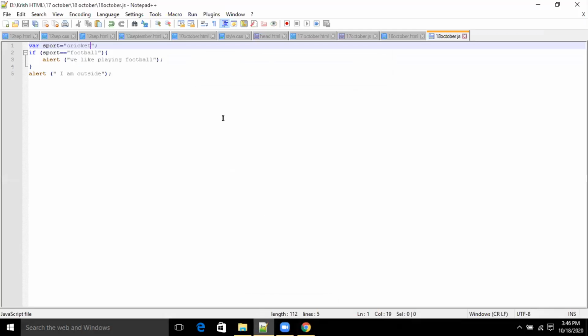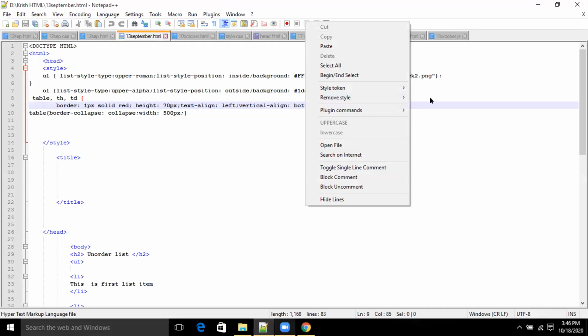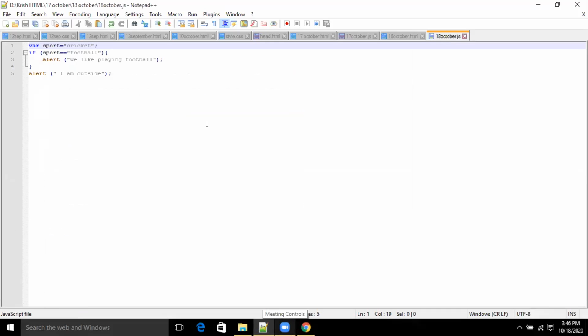Okay, I am outside. So this means our if block is working. Over here we are defining sport as cricket. Then we are comparing if sport equals football. This is false, so this part of the code is not executed. Only this part of the code is executed, which is outside the if statement.